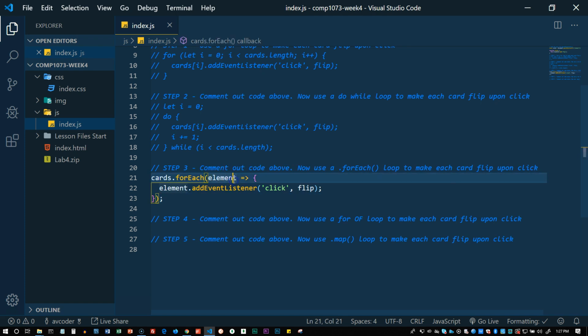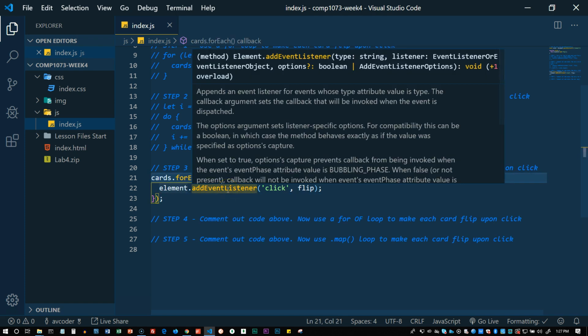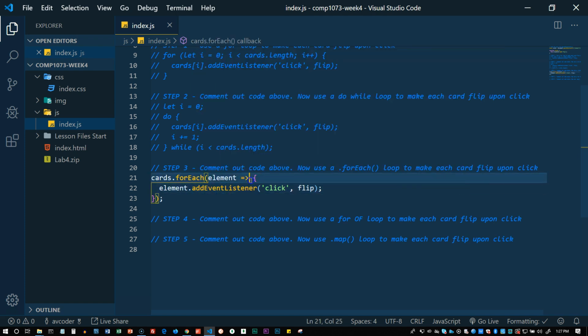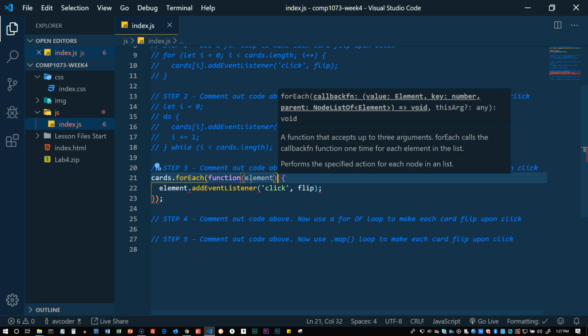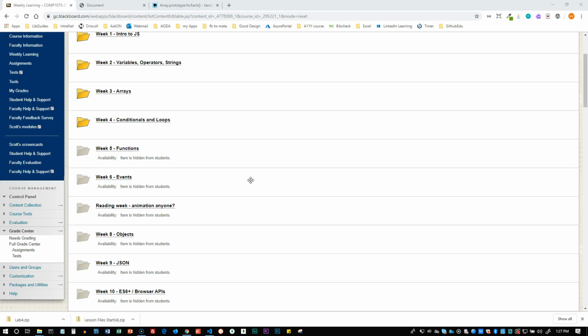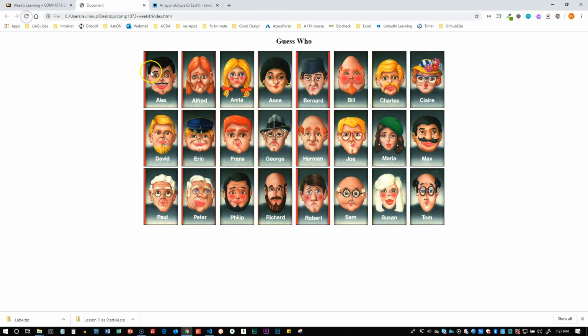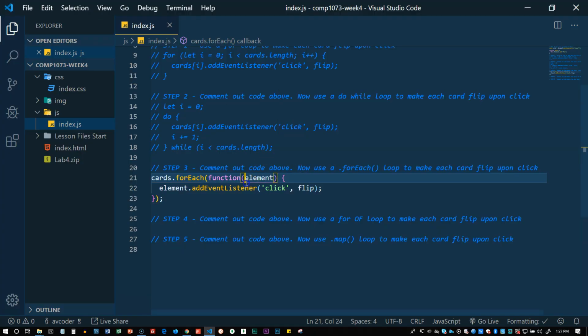Yeah. Okay, I know. Let me do the reverse. Instead of this big fat arrow function, you could do the traditional function element. There, done. That does the same thing. Let's test it out. Refresh. There we go.